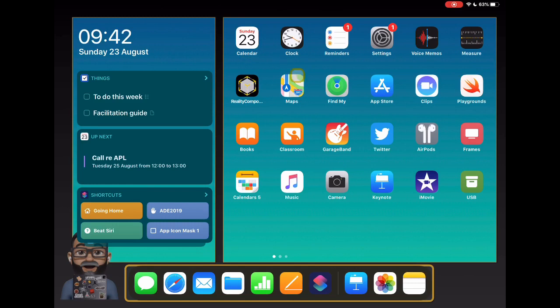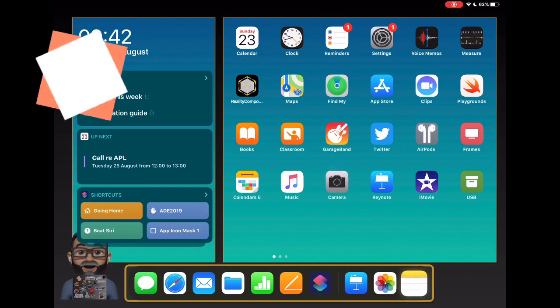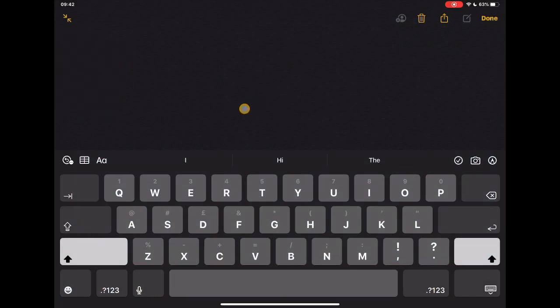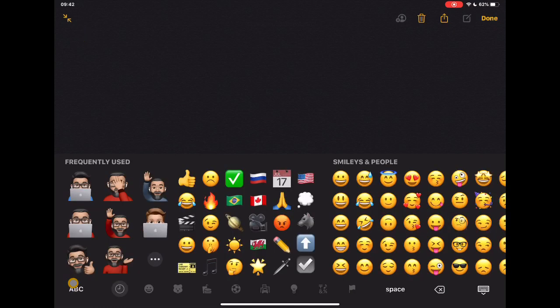The first thing I'm going to do is jump into the Notes app. I've just created a blank note and I've got my keyboard up, and I'm going to go to the emoji icon in the bottom left. When I click on this, you'll see that my frequently used ones are here, which is great if you've already got a Memoji created. But let's go through the process of creating that Memoji in the first place.